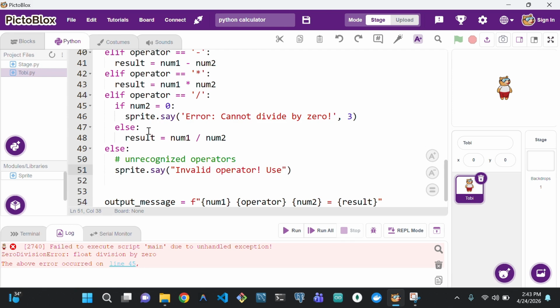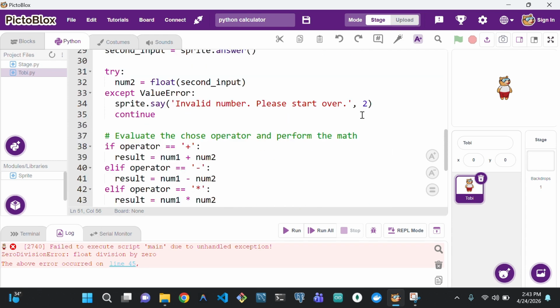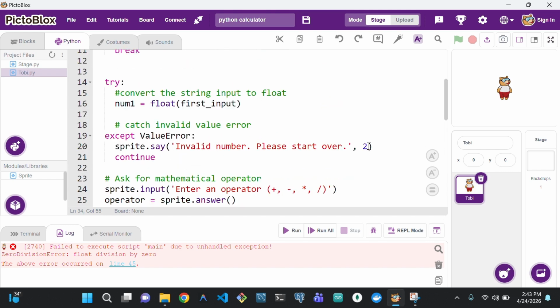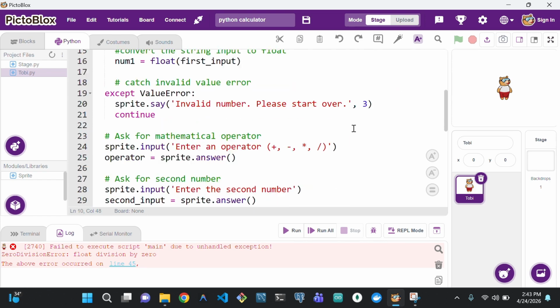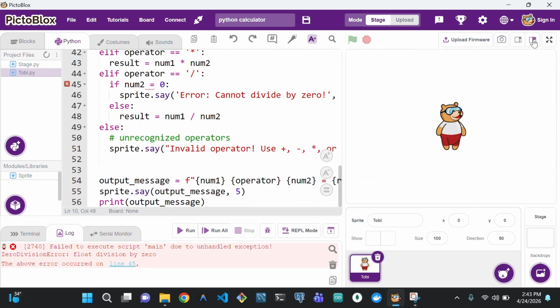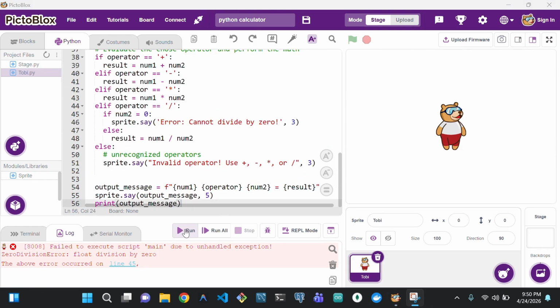Let's tell them what to use. Let's say use plus, minus, multiplication, or division, and let's keep it on the screen for 3 seconds. And every other place where I'm doing sprite.say where I'm using 2 seconds, I'm going to change it to 3 because I think it's too short, right? So now let's make this bigger again, and I'm going to run it.